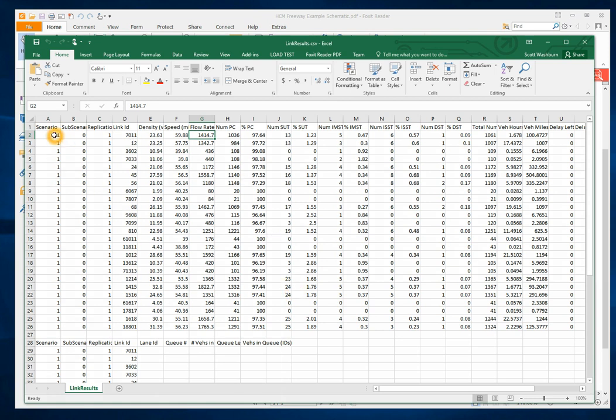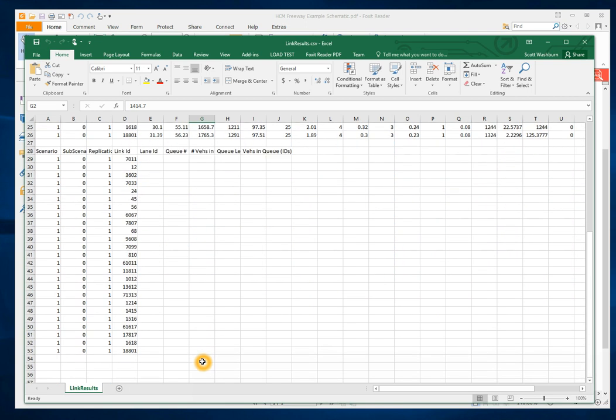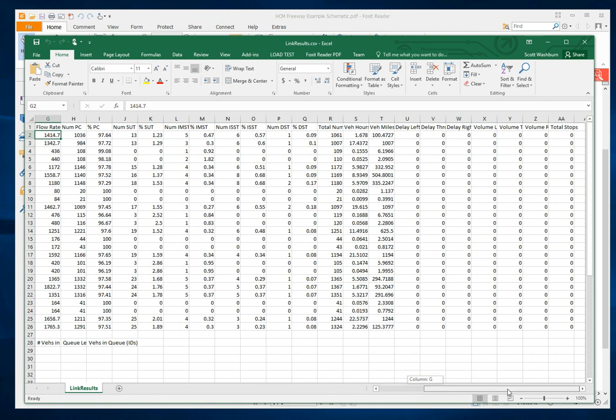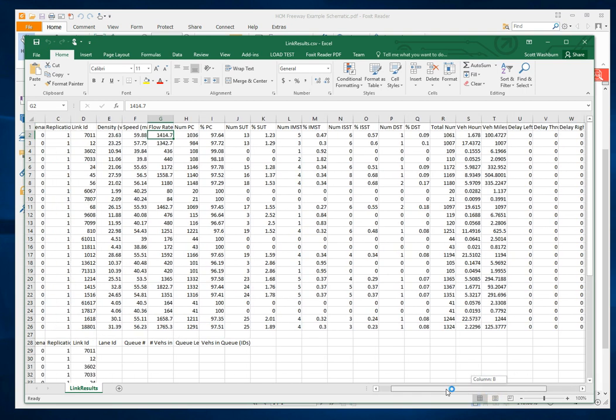We just did one simulation run, and so we're just going to have 1 for scenario, 0 for sub-scenario, 1 for replication, so we can just ignore those entries for now. And the text here at the bottom part of the file is going to correspond to queuing information, which is used for signalized intersections, as well as the fields on the far right for delay and stops. That's going to apply when we have an intersection network.